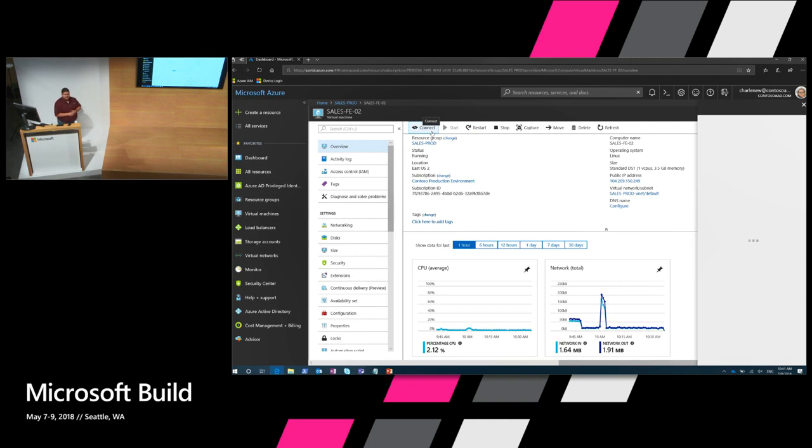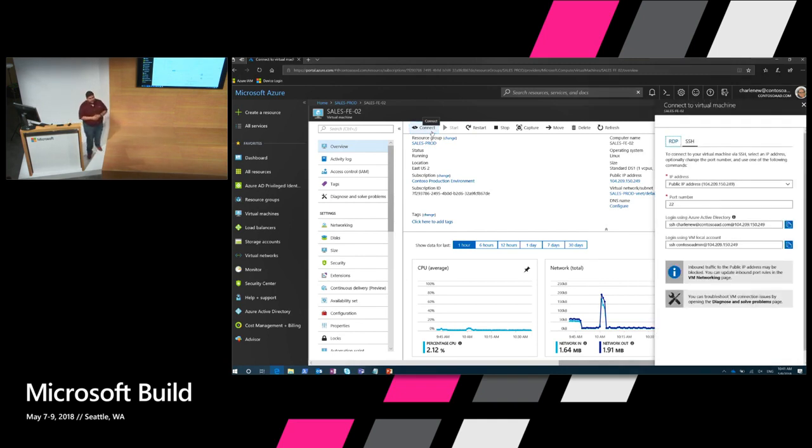But when I go and hit connect, you're going to see this other blade that comes up. And now if you read towards the third item, it says log in using Azure Active Directory. So what this is going to allow us is to log into this virtual machine using Charlene's Azure Active Directory account. No longer need a local account on the VM. No longer need SSH keys. Let's go try it out.